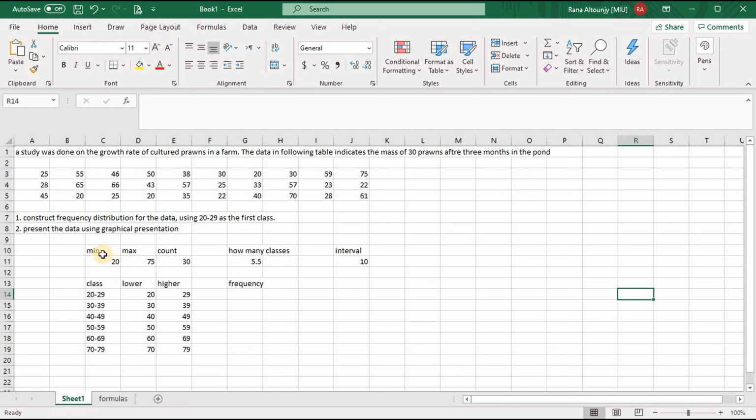Here first, as I mentioned, we calculate the minimum value, maximum value, the count, then we calculate how many classes by putting the maximum value minus the minimum value, dividing by the interval. How do we calculate the interval? Based on what is suggested here. As the first class is 20 to 29, the interval is 10 between the minimum value and higher value of the class. Then we decided our classes, the higher and lower value of each class. So now we want to calculate the frequency of the classes.